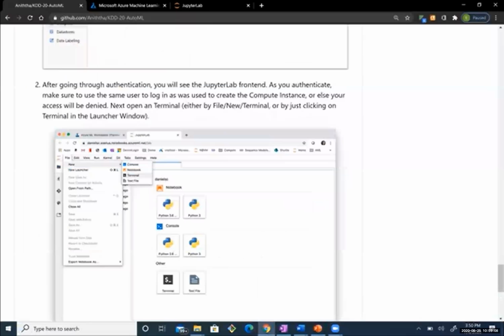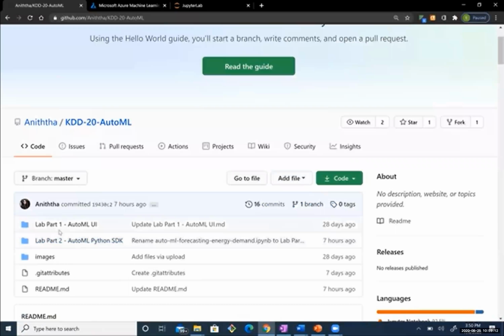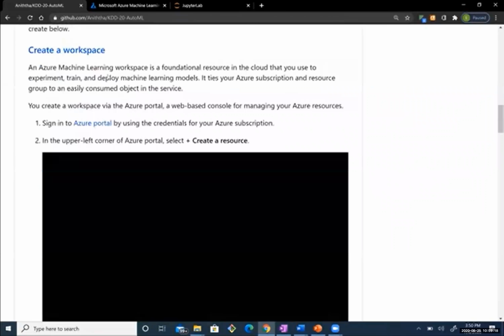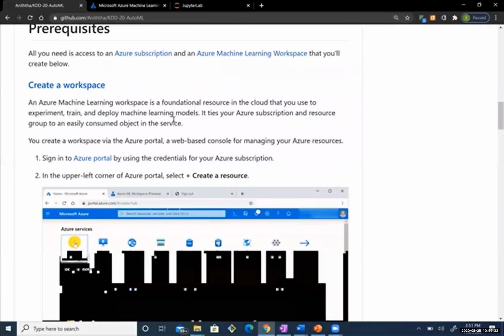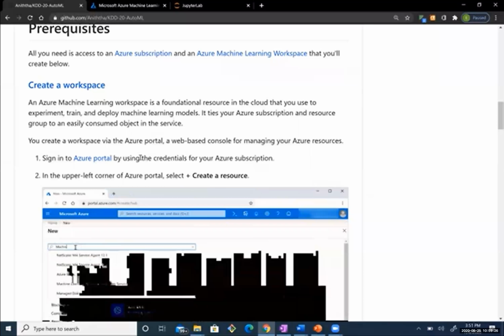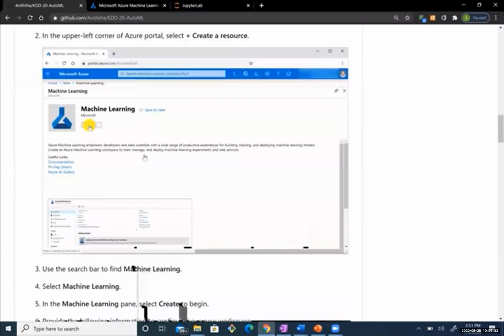Right now I am in GitHub, where you can find lab part 1 as well as lab part 2. You previously created a machine learning workspace, which is needed to run this lab. You can create this workspace either through the SDK or from the Azure portal, and you would have already created a workspace if you did lab 1.